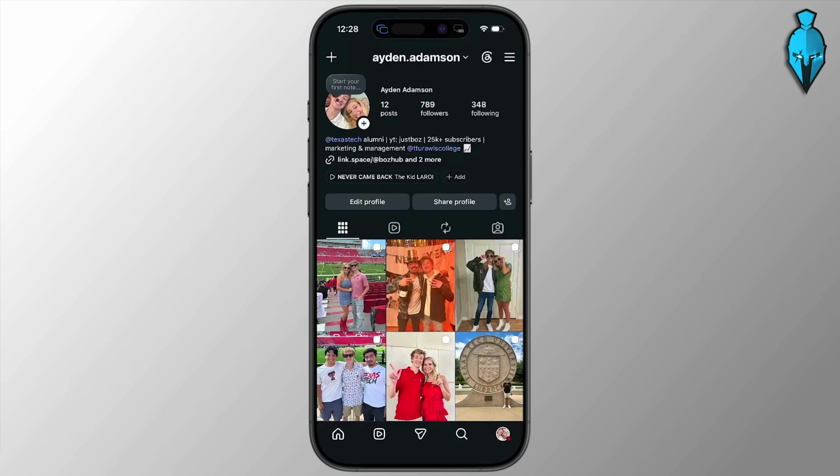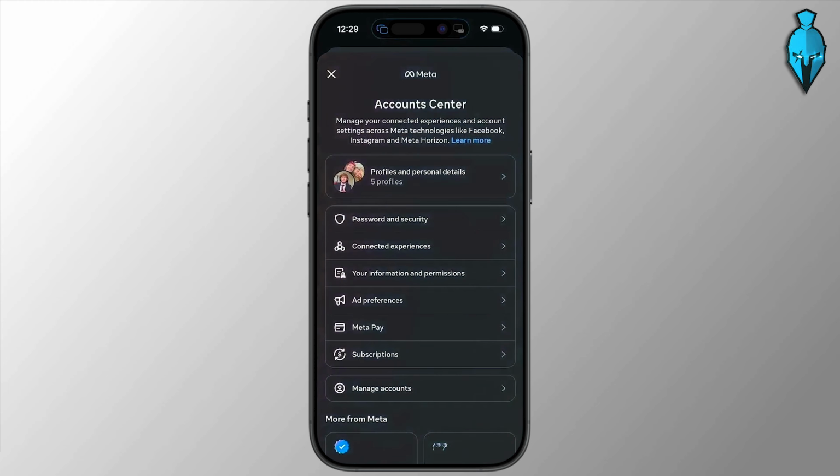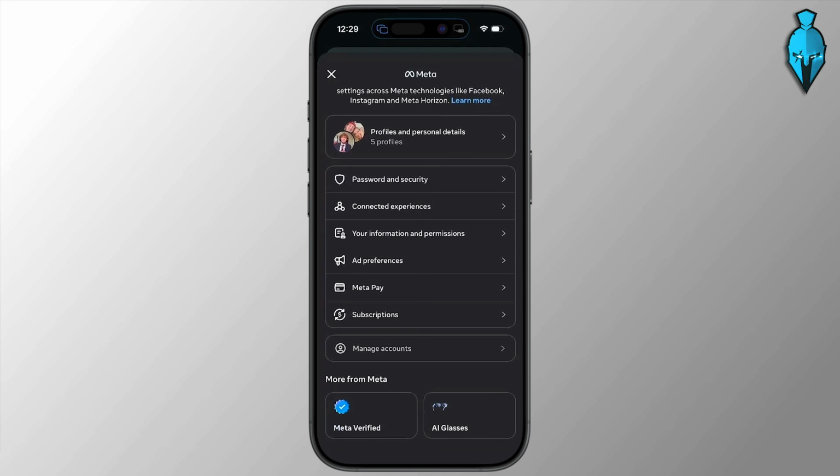Now, first things first, what you need to do is open up Instagram and you need to tap on your profile icon down in the bottom right corner, and then you need to tap the three lines up in the top right corner. Once you tap those three lines, it's going to bring you to your settings and activity, where you then need to go ahead and select Meta Account Center up at the very top. And then you just need to scroll down on here until you see Manage Accounts on here.